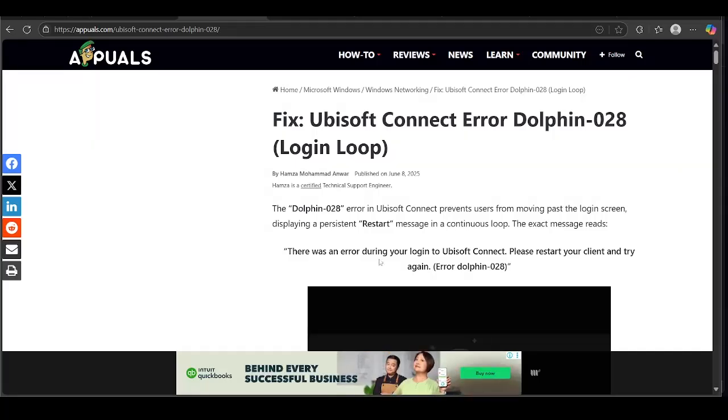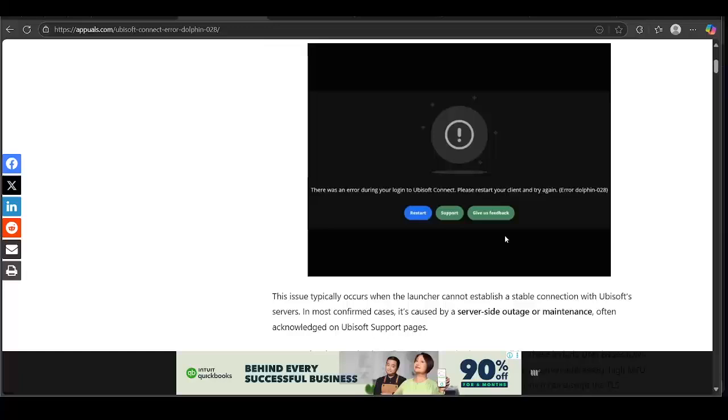So basically, the Dolphin-028 error in Ubisoft Connect prevents users from moving past the login screen, displaying a persistent restart message in a continuous loop, and the exact message reads, "There was an error during your login to Ubisoft Connect. Please restart your client and try again." Right here below, as you can see, this is the picture that comes up, showing what exactly you see right here.